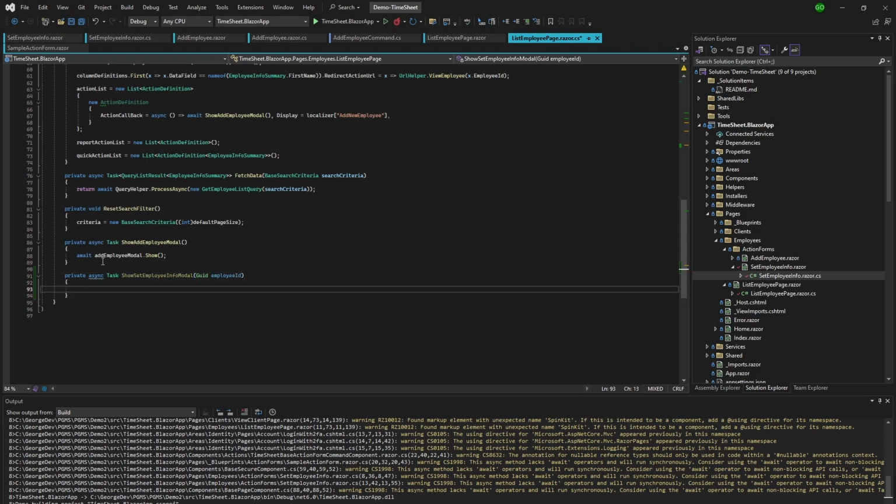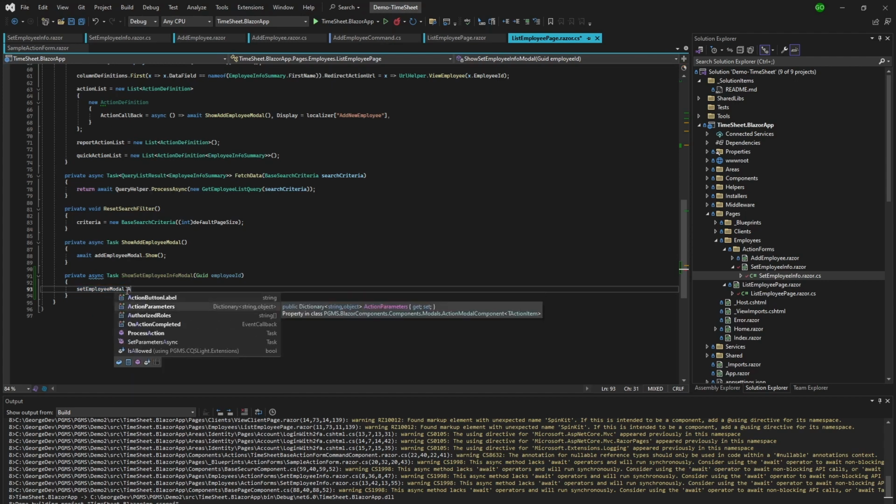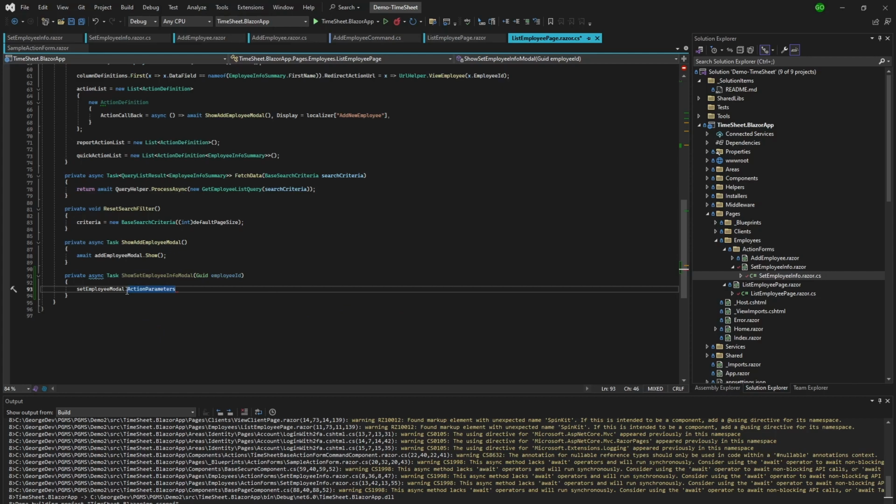And to add these parameters, we need to make sure that we have our modal. So we have our modal here. We want to have our action parameters, which can be a dictionary of a string and an object. So the name of it, and then the actual value that is going to be assigned to the name of it. So we're going to add or update.